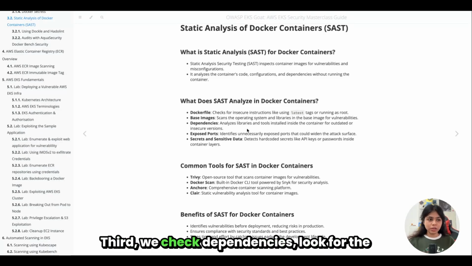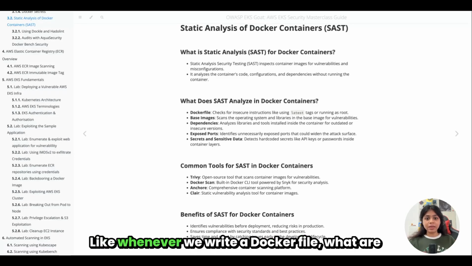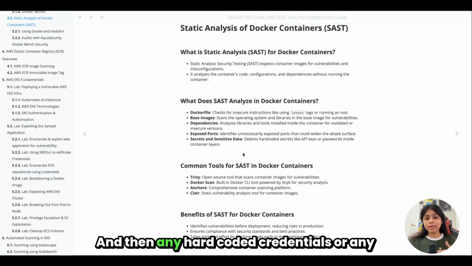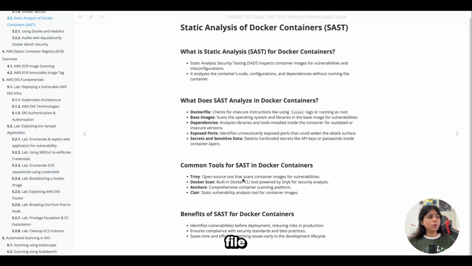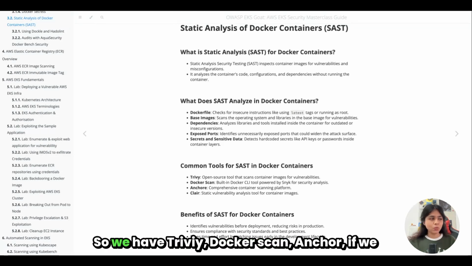Third, we check for dependencies and look for open ports as well. Whenever we write a Dockerfile, we look at what expose ports are present in it. And then we look for any hard-coded credentials or sensitive information present in that Dockerfile. What are the tools that we can use to do SAST for Docker containers? We have Trivy, Docker Scan, Anchore.